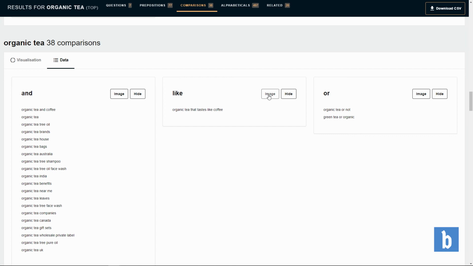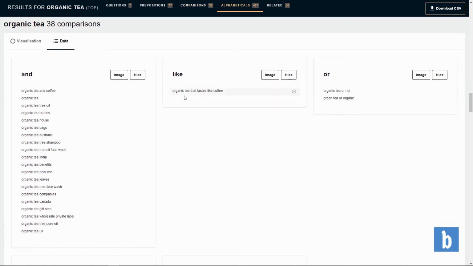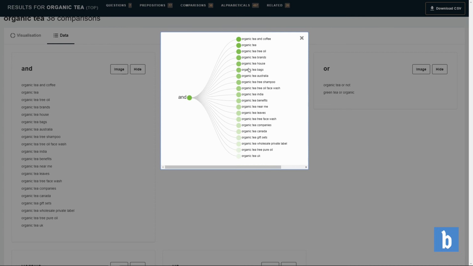And with any of these, you can view the image or hide them. It's all up to you. Hiding them does require a pro account, but you don't really need to hide them anyway, so it doesn't matter. And then if you want to view it as an image, simply click the image button. And then there you go, you have an image, which is right there in front of you.